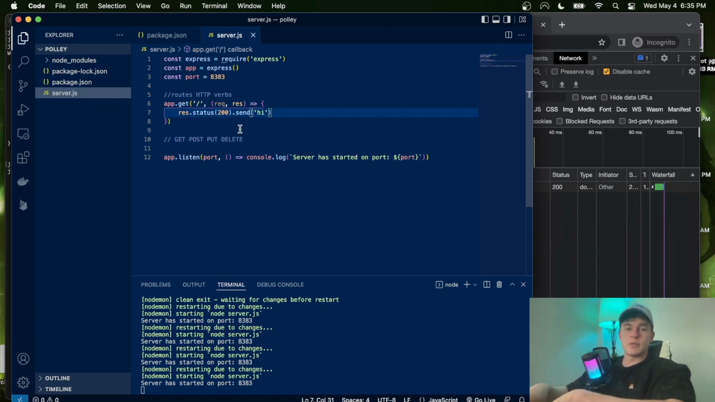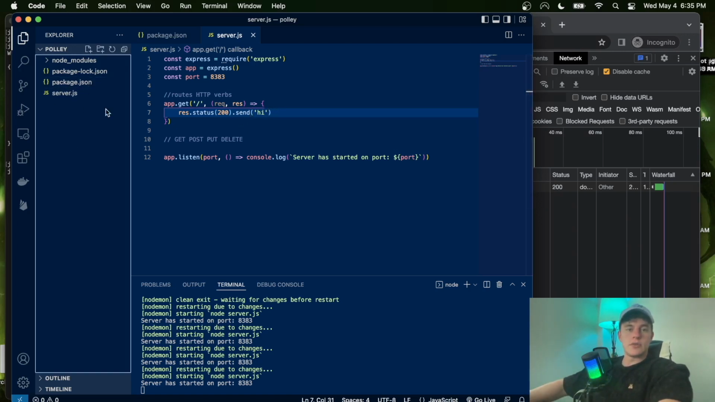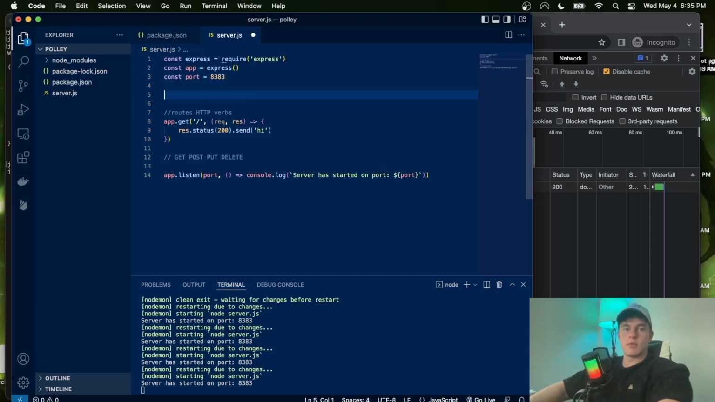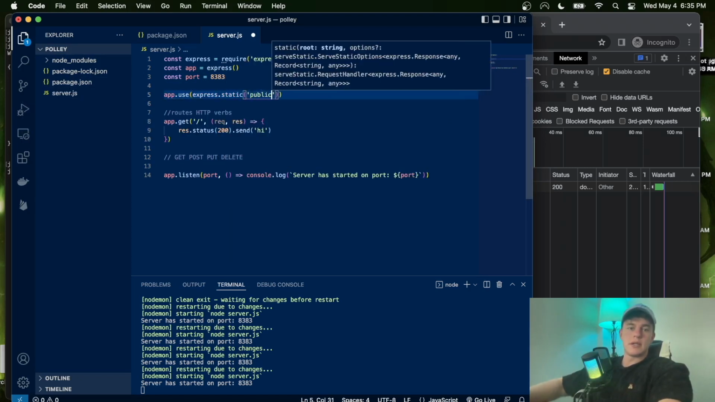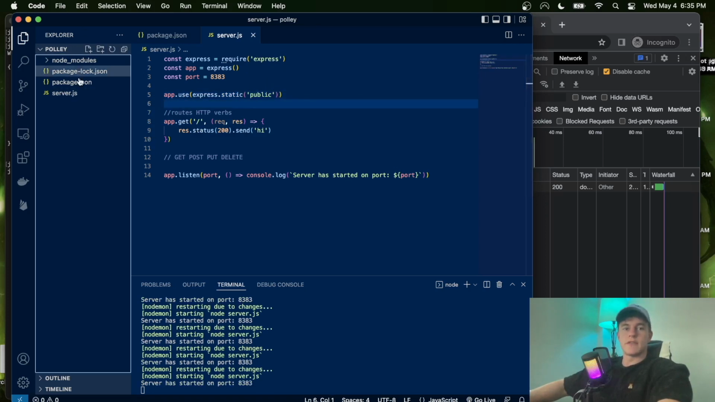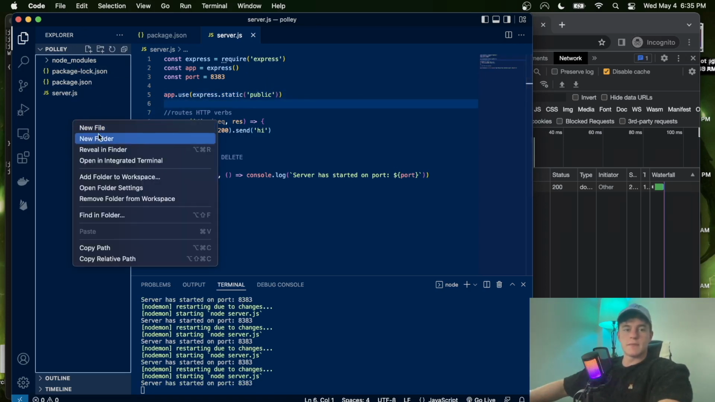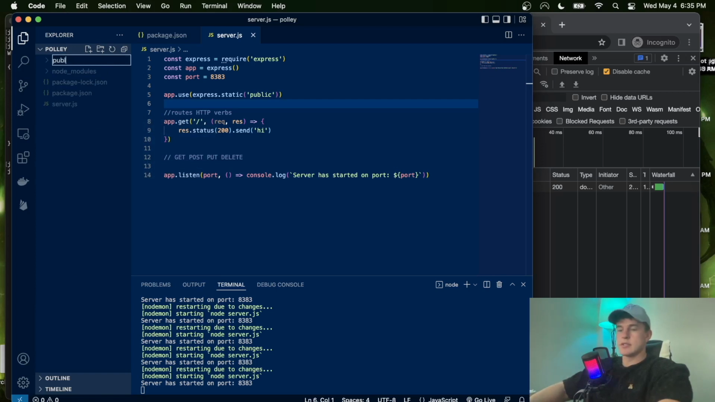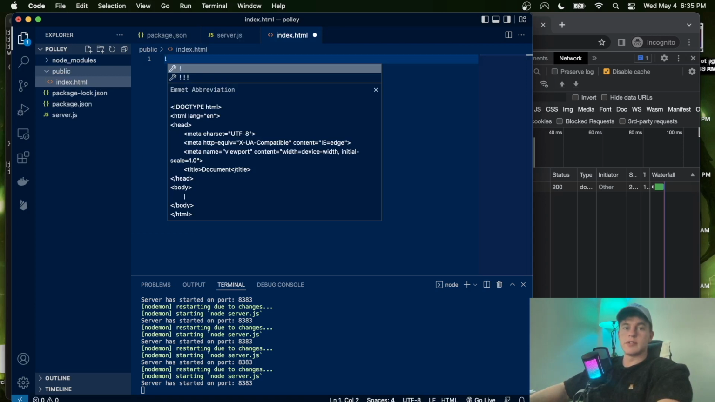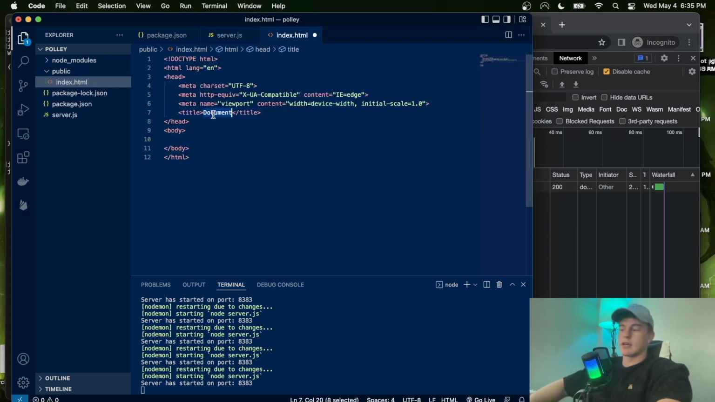But in our case, what we're going to want to do is actually serve up some server rendered HTML. And so we can do that by coming in here and defining some middleware, and we can say app.use express.static and call that method, and in here add public. And so what this is going to do is look for a public file and serve up any items we have in here. And so this is great for adding assets or maybe static images that you want hosted locally, or fonts. But in our case, we're going to define an index.html, and we're going to use an exclamation mark to get some boilerplate code.